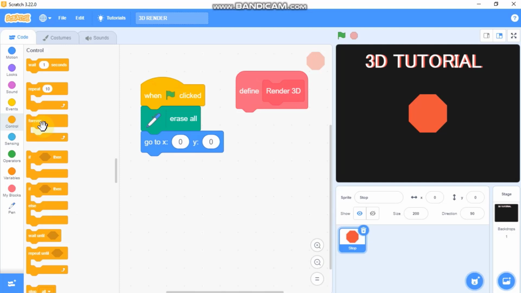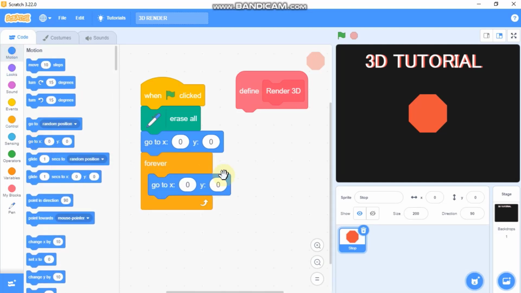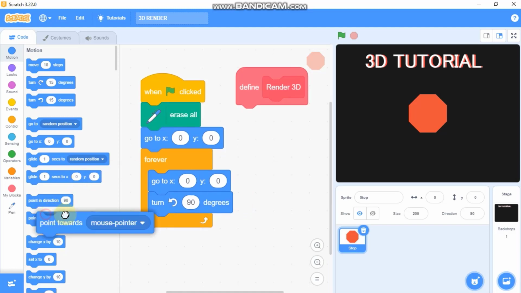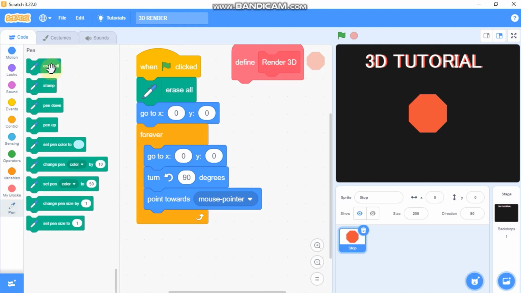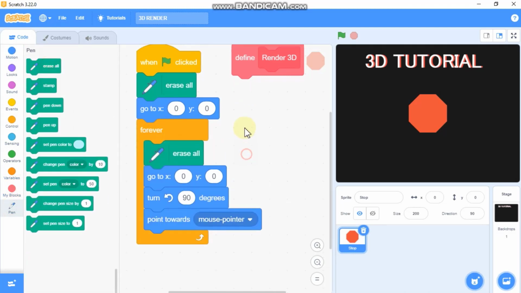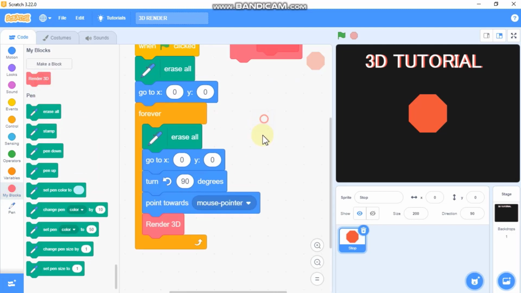and then grab a forever block, and forever we need to go to X 0 and Y 0, and we need to turn 90 degrees to the left and point towards mouse pointer, and we need to erase all, and then we need to render 3D.